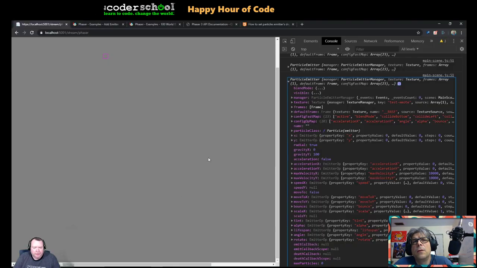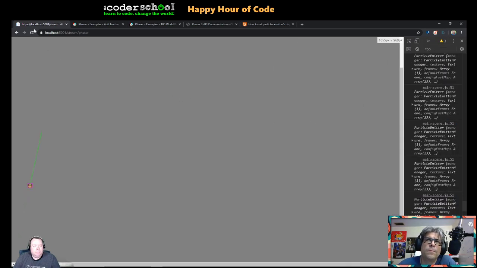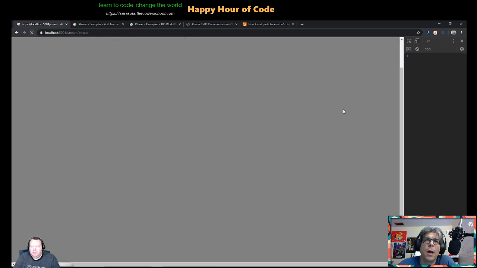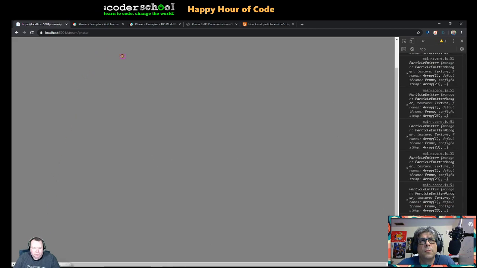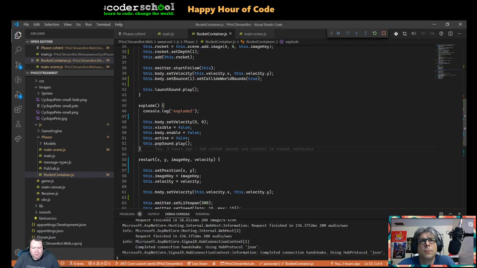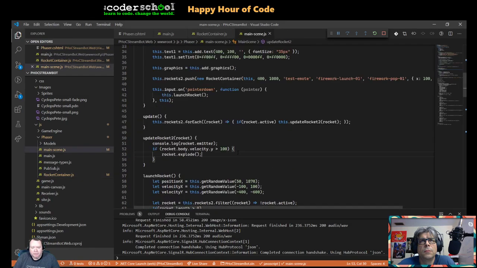We'll give it a try and see. That one came off with nothing. This is because it didn't reload. Oh, I need to turn off that log that I put in there.